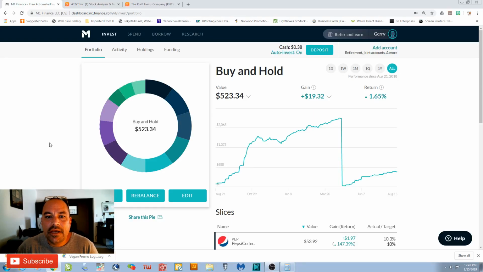So today I want to share with you how I personally screen for stocks using M1 Finance and Seeking Alpha. M1 Finance is very poor in their research and information about stocks. So you really need to have another source to look at valuations and reports and dividends, etc.